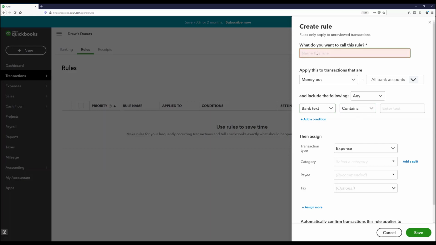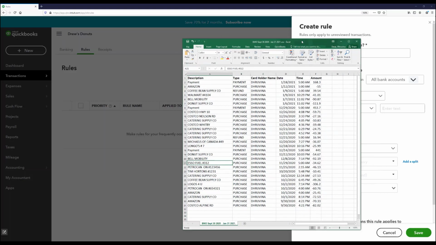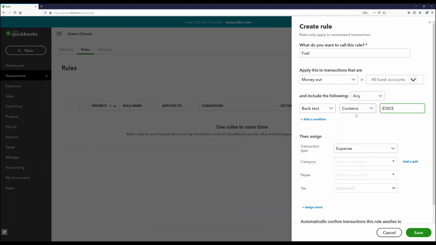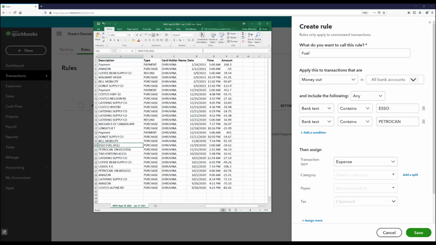So I'll just fill this out before moving on. I'm going to create a rule for fuel. My bank text is going to contain SO, and I'm going to add one more line for Petro. I'll put PetroCan because that's how it shows up from my bank account.